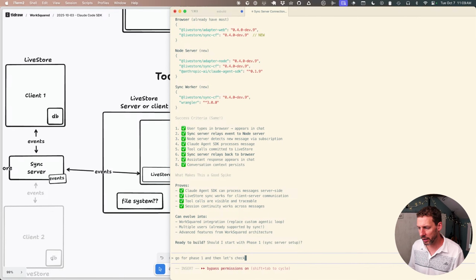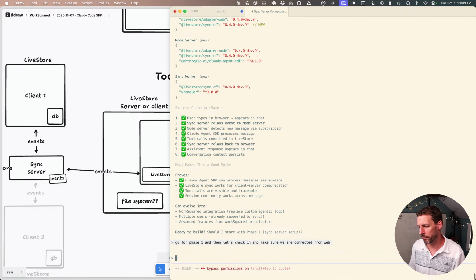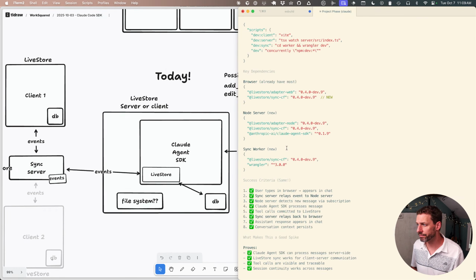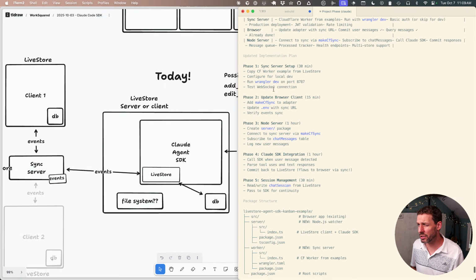And then let's check in and make sure we are connected from web. Again, this shouldn't take super long. The sync servers are actually very simple, especially this kind of sync server. It's basically going to be a single file that we're going to create for the LiveStore app, and then we'll be able to sync our web application to it.